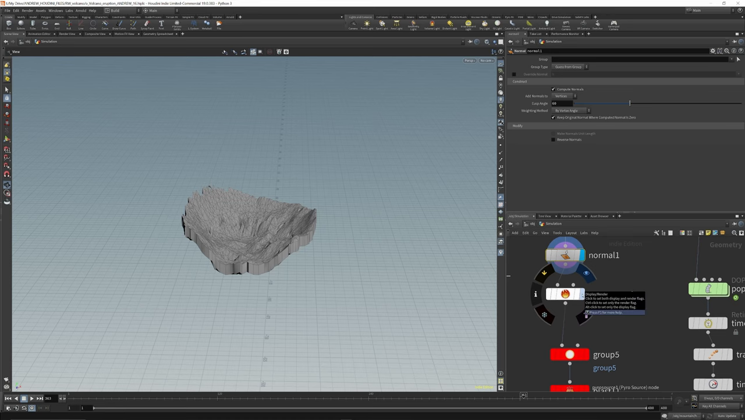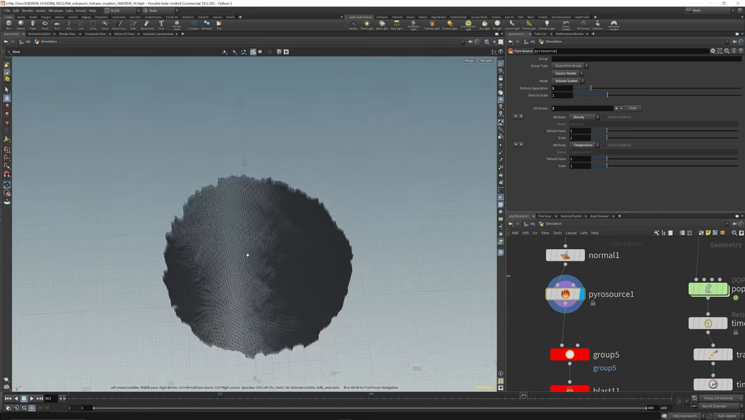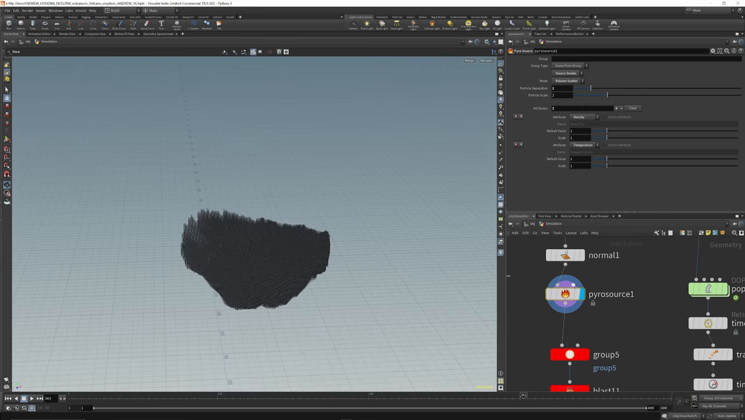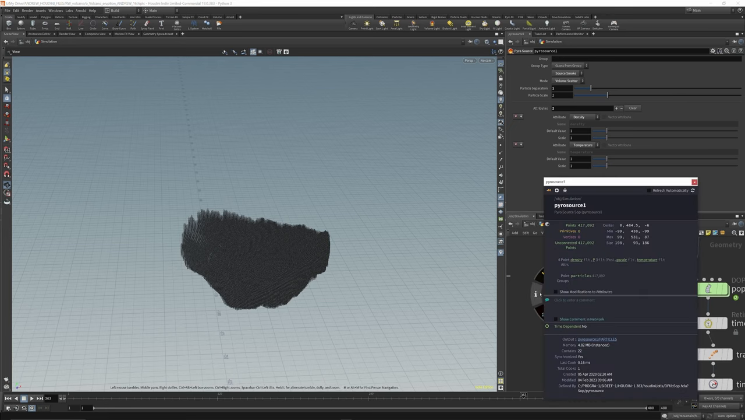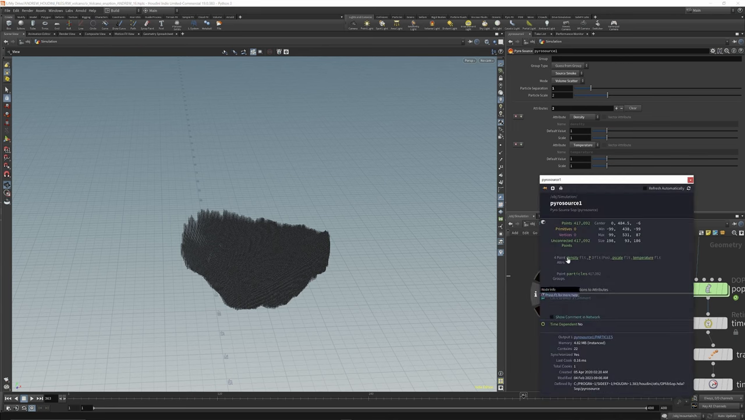And then we're going to put down a pyro source node, and that's going to fill this up with points, uniformly fill this up with points, as you can see there. We've got this set to source smoke, and so we have density and temperature. These are the attributes that we find on these points. As you can see, these point attributes: density, position, pscale, and temperature.